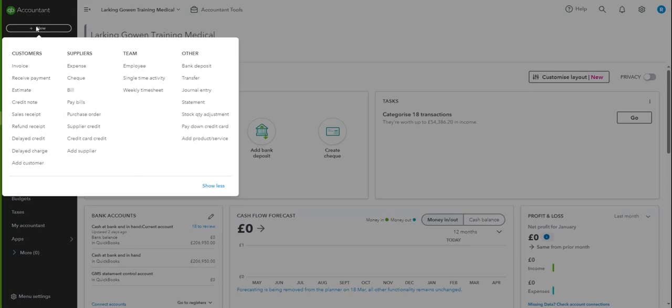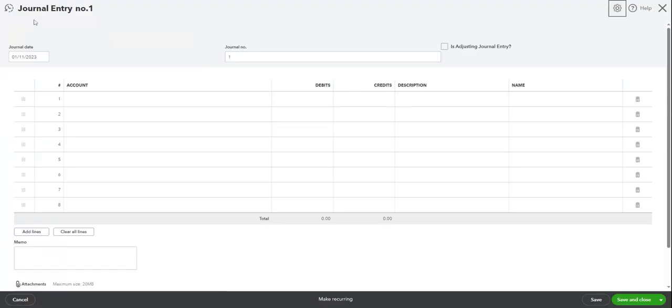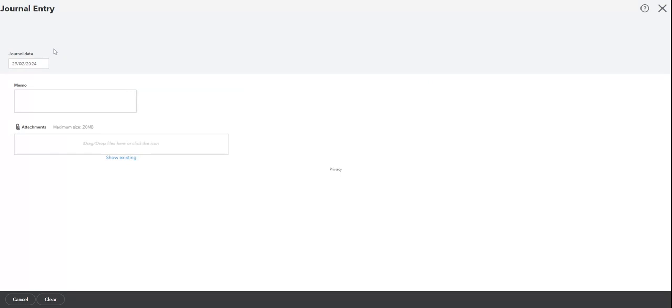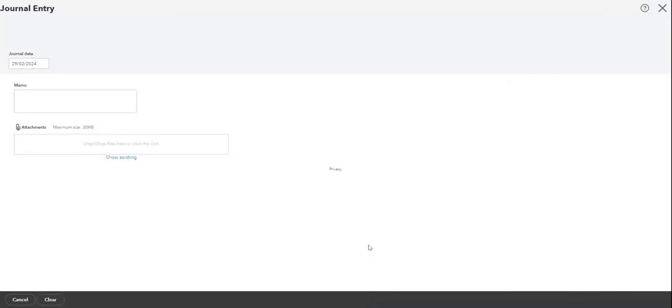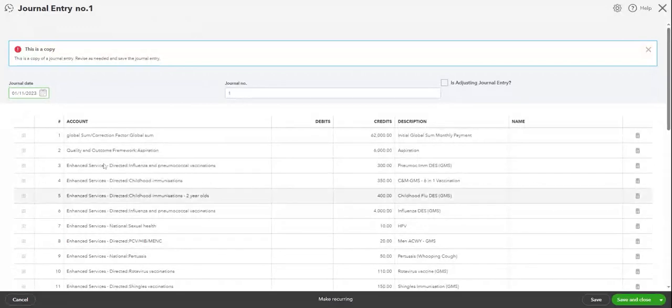The other option that you have, rather than using the recurring journal, if you prefer not to, is once you're in your journal, you can select the More button at the bottom of the screen and select Copy. This will then copy all of the data onto a new journal, and you're not adjusting the previous information.